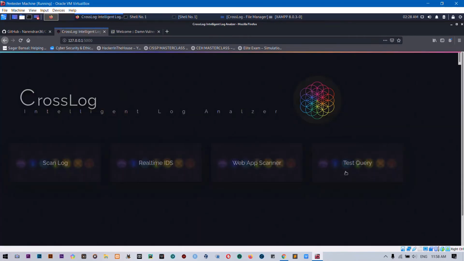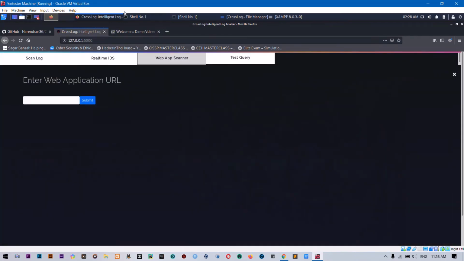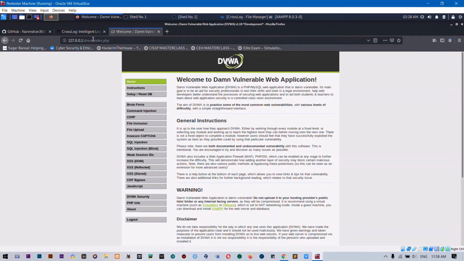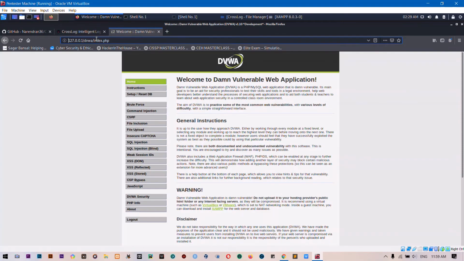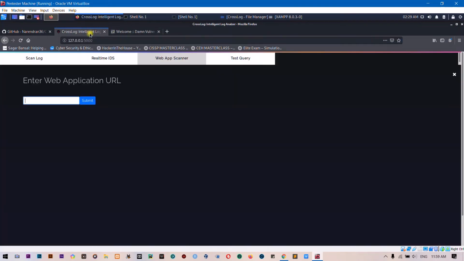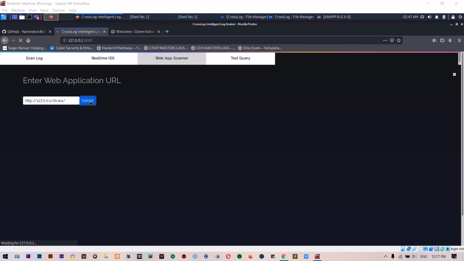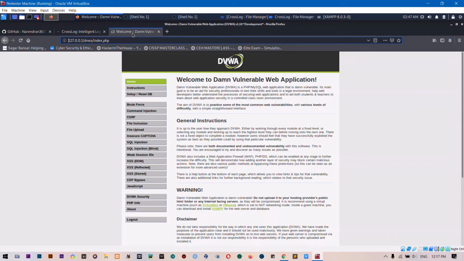So let's see the web application security scanner also. This one is the link for our web application. I will just copy this one. I'll just paste it. No, the copy has not taken place. I'm sorry. Okay, I will select this one. I'll copy this. This is the URL for our web application. Okay, I'll submit it.